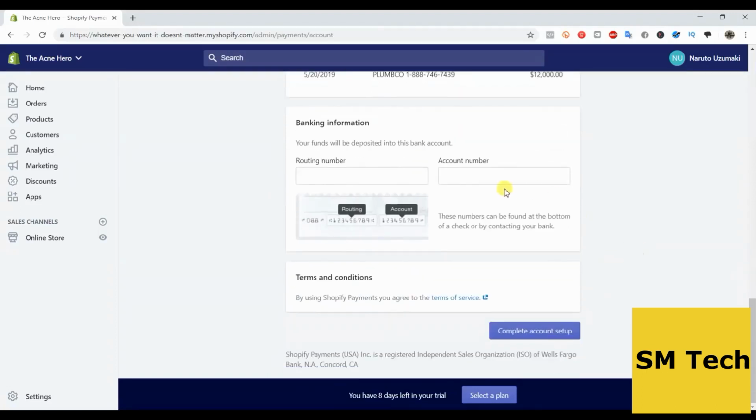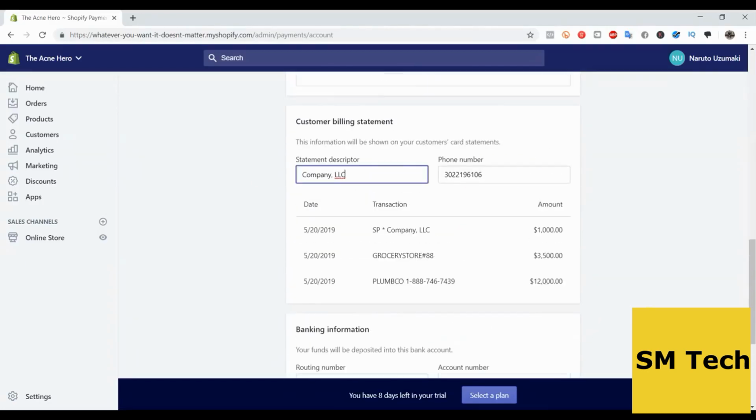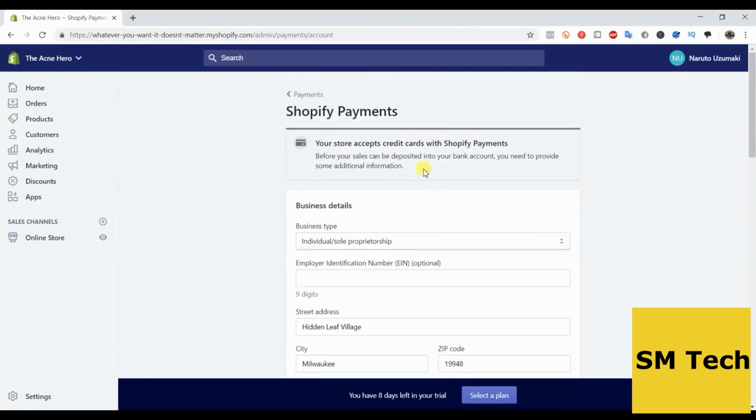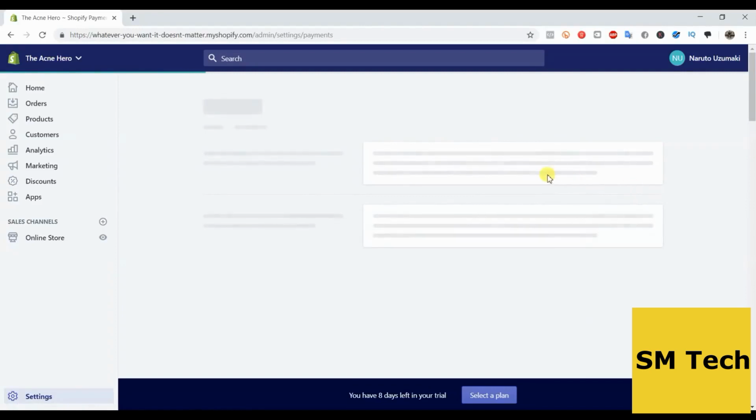And then down here, you just go ahead and put your banking information and then complete account setup. And most likely you're going to be approved instantly and you'll be good to go. So once you're approved, you're going to be all set.